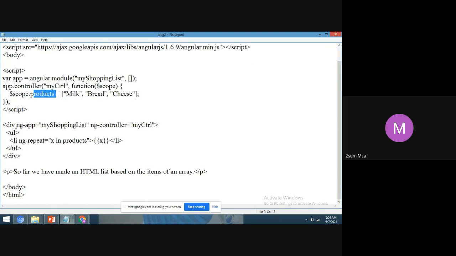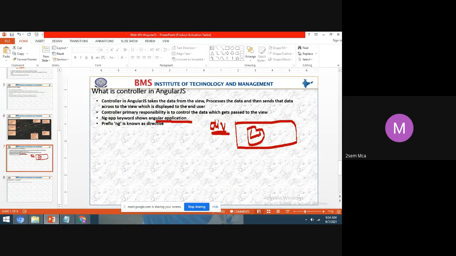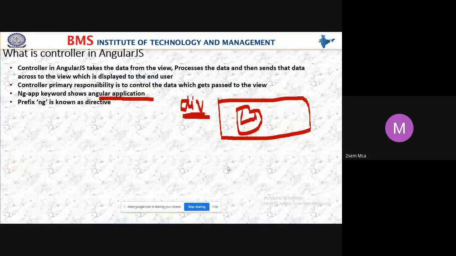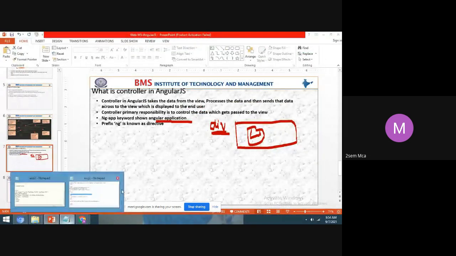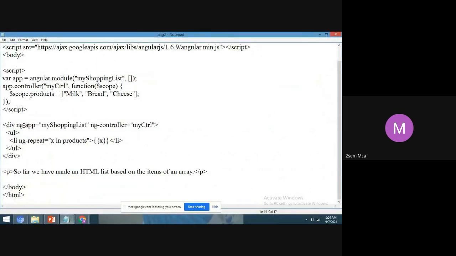And here the div tag. Just now I told you, students, that whatever program we write in AngularJS, we write the code with the help of the div tag. You can see here, div ng-app is equal to my shopping list, ng-controller. The controller I am declaring, that is myCtrl, is the controller. And see here this line, I want to repeat the products, taking each product in an x variable.